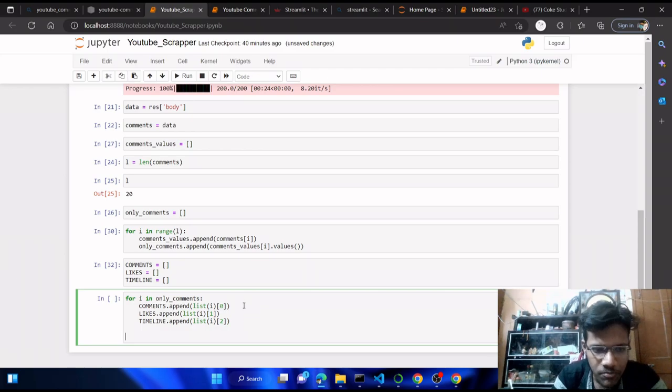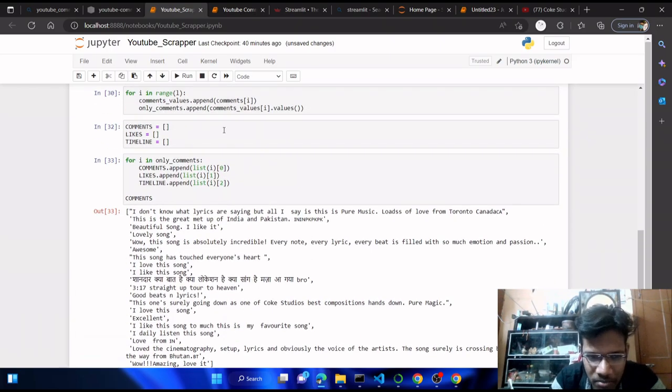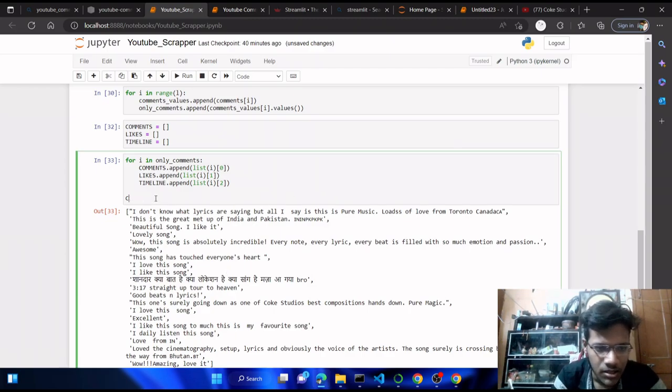Okay, cool. Now if you print that respectively, you can see that all the comments are listed below in a particular list. Now if you want to make a data frame or a data structure, you can also do that. Let me first make the data frame.